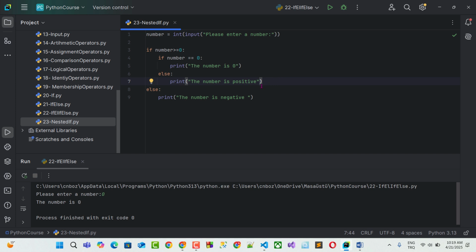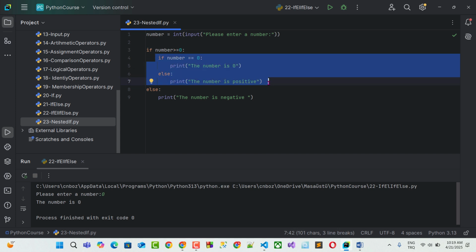So let's examine a little bit. What's my first condition? The first condition is number is greater than or equal to 0. If it is, I will do some work. If it is not, you see the number is negative. It's correct. Super. If the number is greater than or equal to 0, I need to check whether the number is 0 or the number is positive.